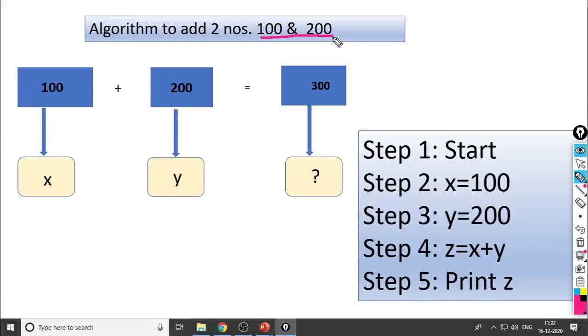When we perform this addition on the computer, or when we are going to write an algorithm for this one, we have to store these two values with some names. So what are these names? Look here. I have taken the first variable x for the first number. So x is assigned as 100. Another value is 200. For this one, again we have to assign one variable. So here I have assigned variable y is equal to 200, and whatever result we are going to get, we can assign any variable name for this one.